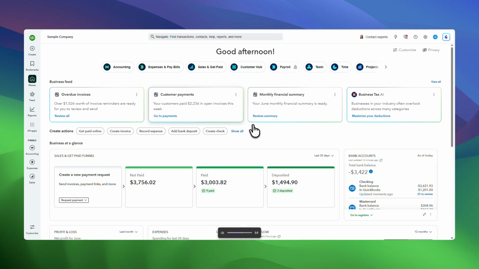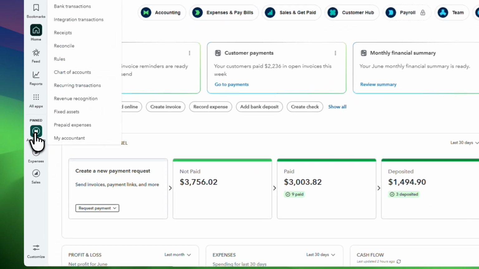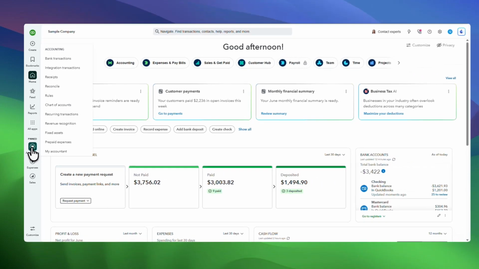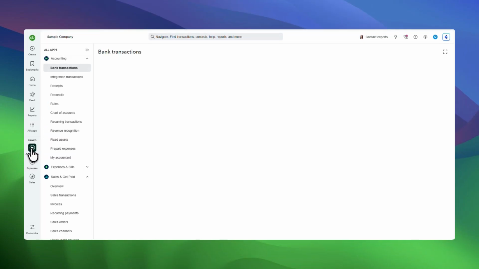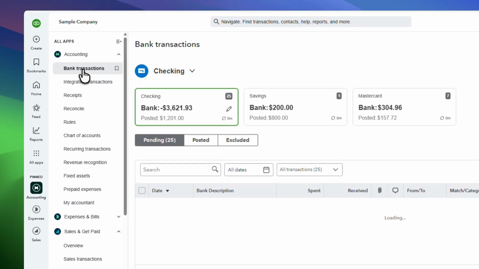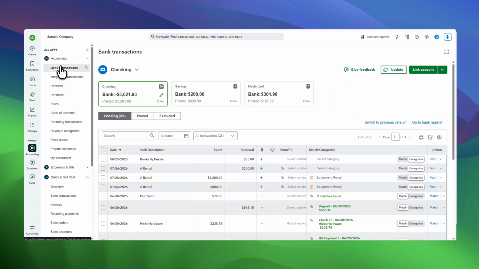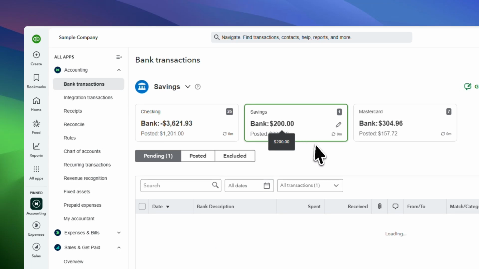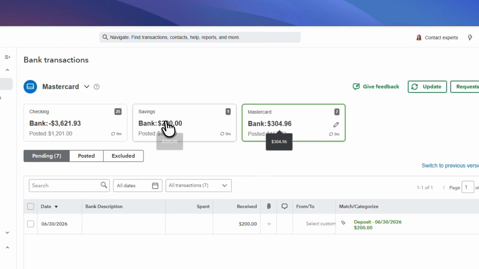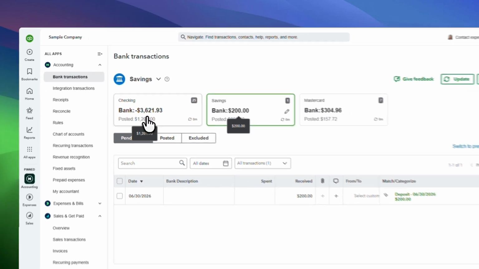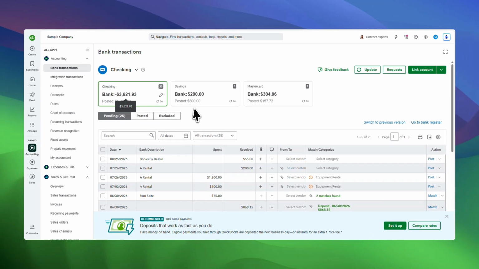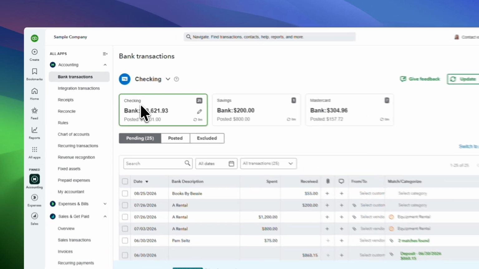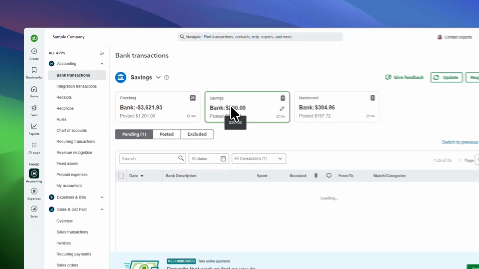To begin, look over to the left-hand side of your QuickBooks Online screen and click on Accounting. This area is where you manage your financial accounts and review the connections tied to your books, so it's the right place to start. Once you're in Accounting, select Bank Transactions. This will take you to the page where your connected bank and credit card accounts appear, along with any downloaded transactions that are waiting to be reviewed or categorized. Take a moment here to make sure you're looking at the correct account before making any changes.